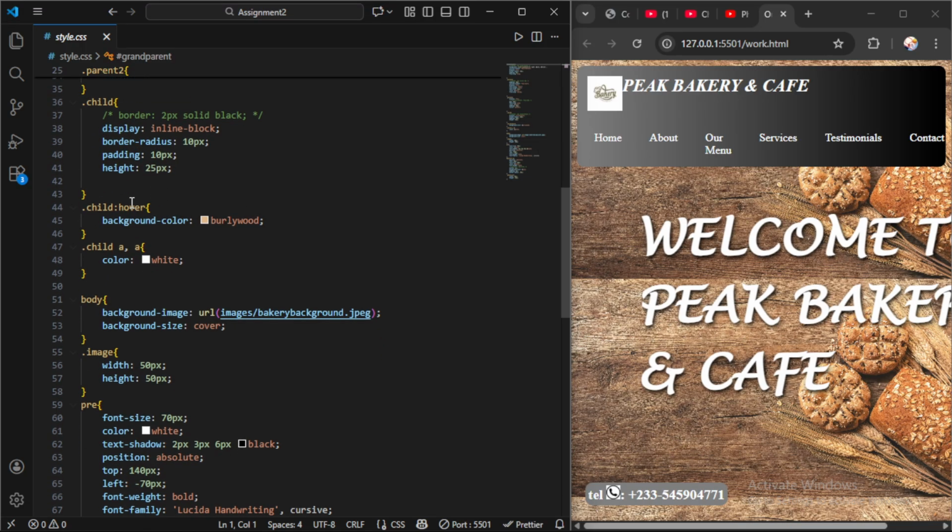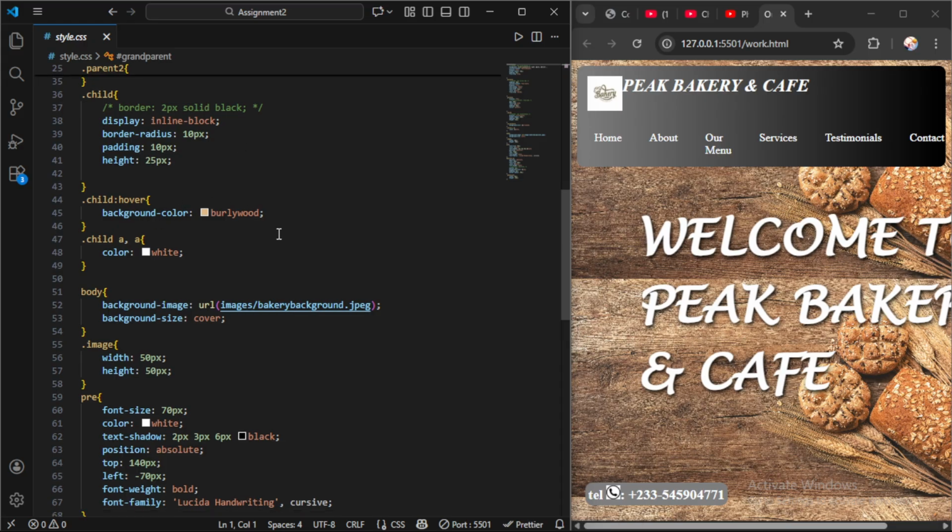Also, for these child elements, I added a hover feature. Anytime I pass over it, you can see it makes a hover effect. You can see I'm on it. So that's the hover feature here.